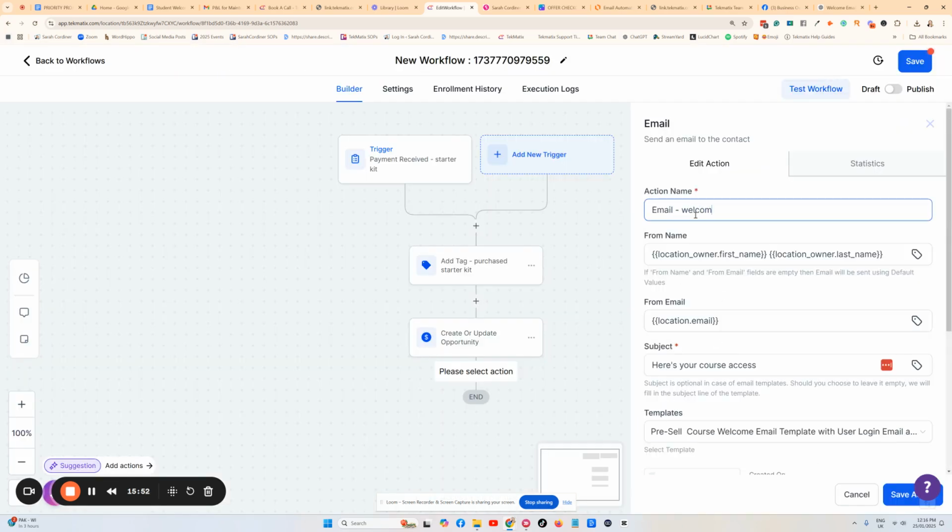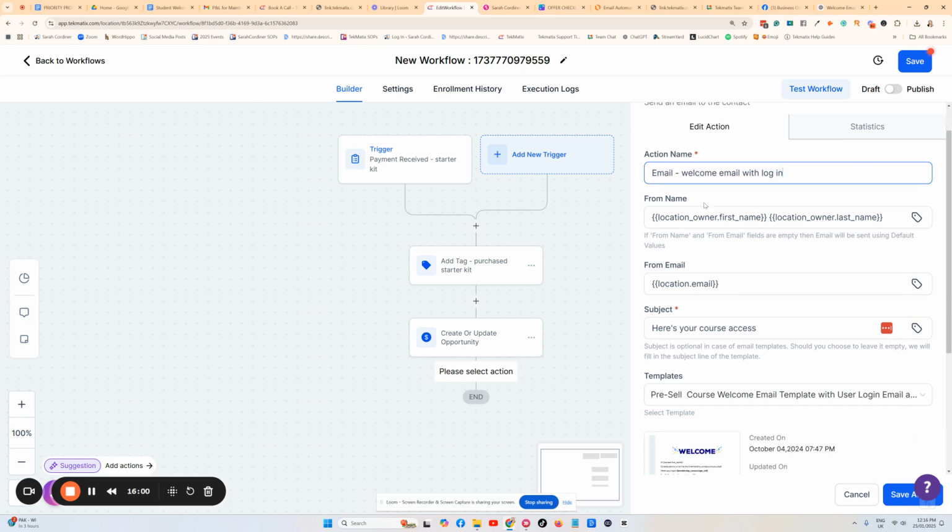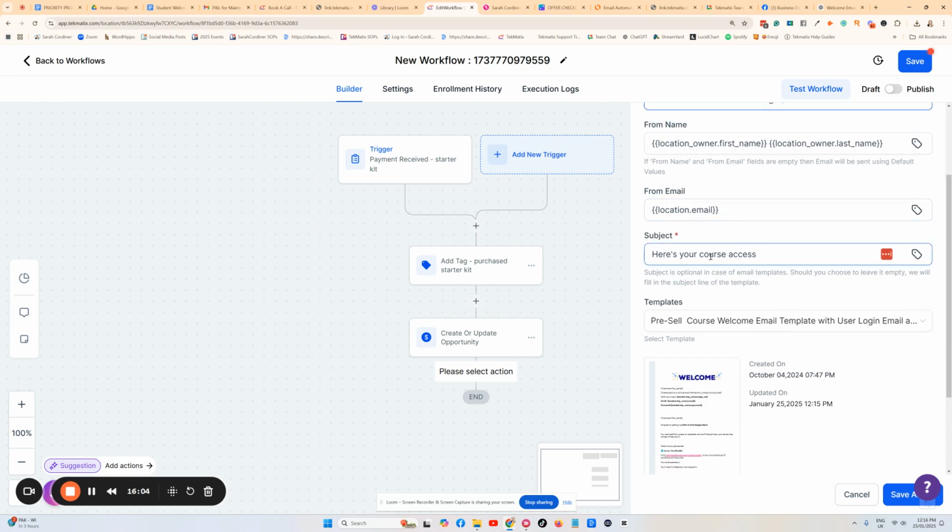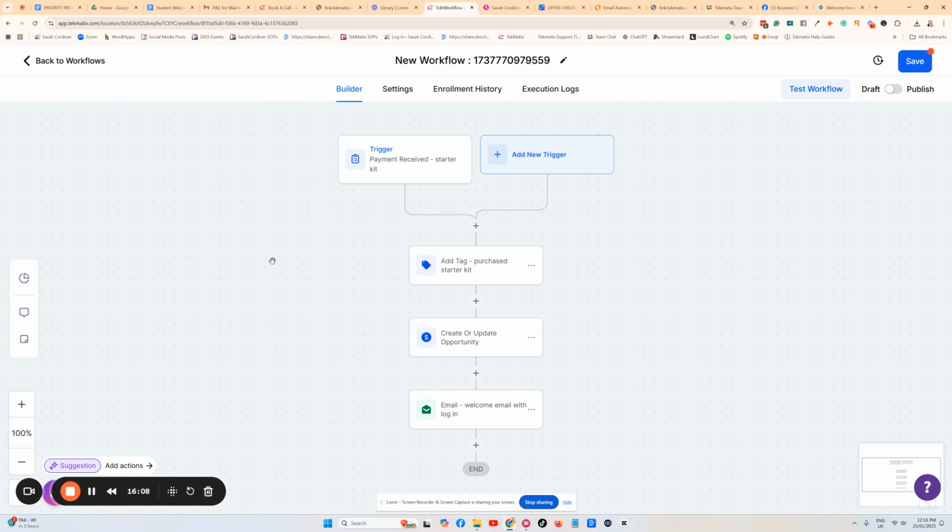Note to self, welcome email with login. Login. Make sure you've got your from name, make sure you've got your from email set to your location email and correct subject line that you're happy with, and press send. And then you're simply going to follow up however you wish.